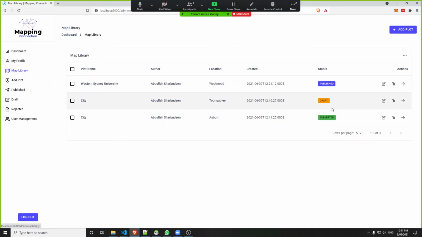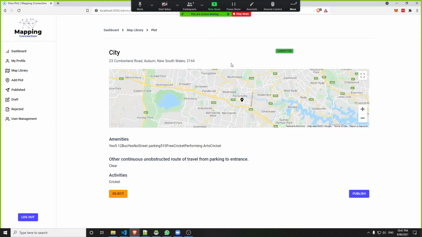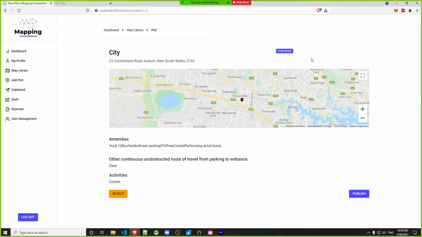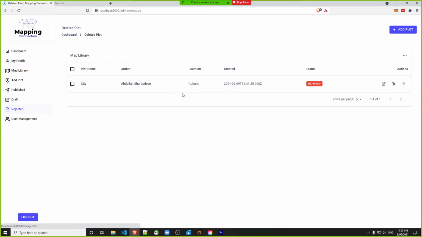The admin can now view the plot once it's been submitted, view the information about it, and then decide to publish this one onto the map. It is now marked as published. If it was to be rejected, it will then show up in the rejected tab on the left. If they click the reject button, you will now see that the status has turned to rejected, and it will now appear in the rejected tab.